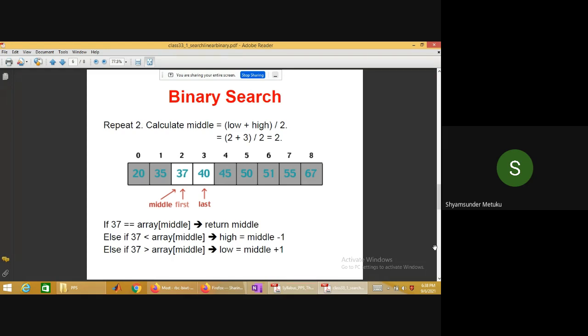Again, I'm comparing. If 37 double equal to array of middle, is it true or false? Respond. 37 double equal to array of middle, true or false? Nobody is responding. I hope everybody is attending the class, right?